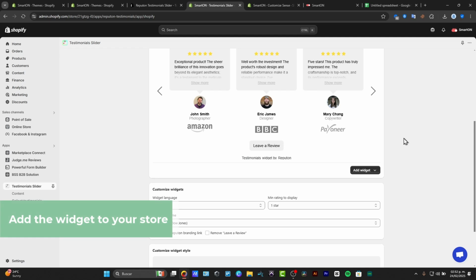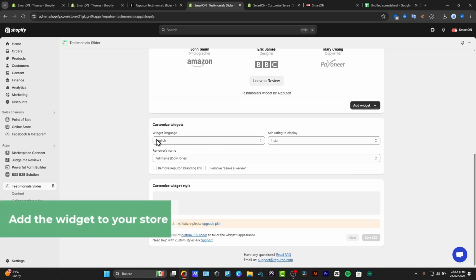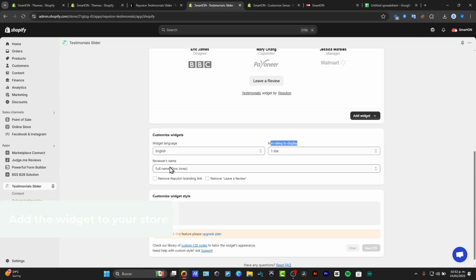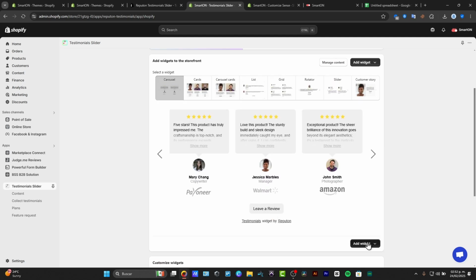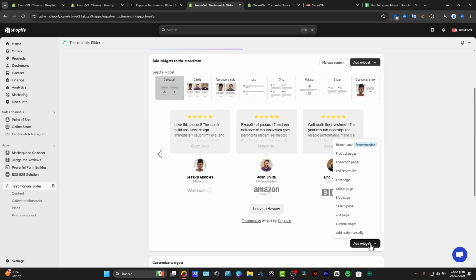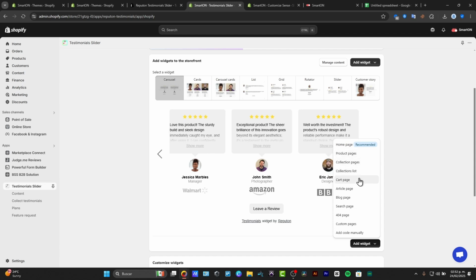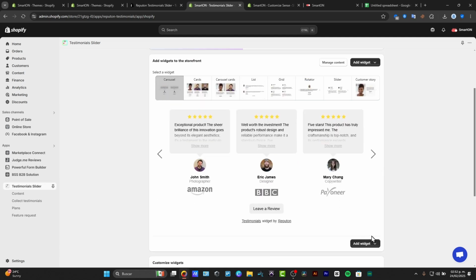To add the widget, of course, I need to choose the widget language. The minimum starts to display the reviewer's name. We can add the full name, and here's the widget style customization. The free version won't allow us to customize this widget style, but that's totally okay. Here we can add the widgets to a home page, to product pages, to collection pages, to the cart page, and so much more. Let's try with the product pages.